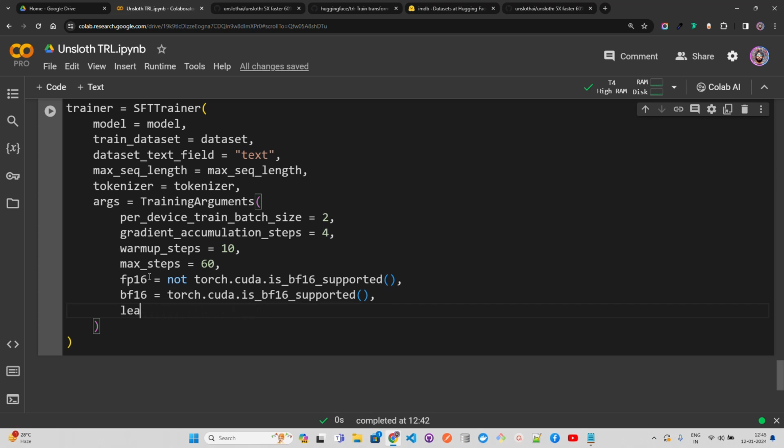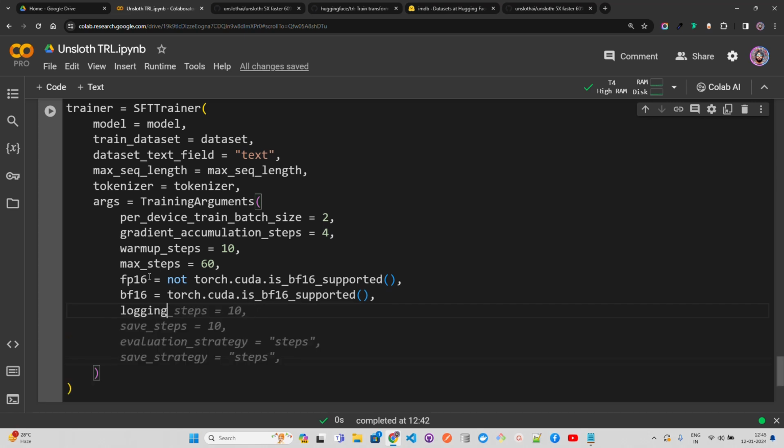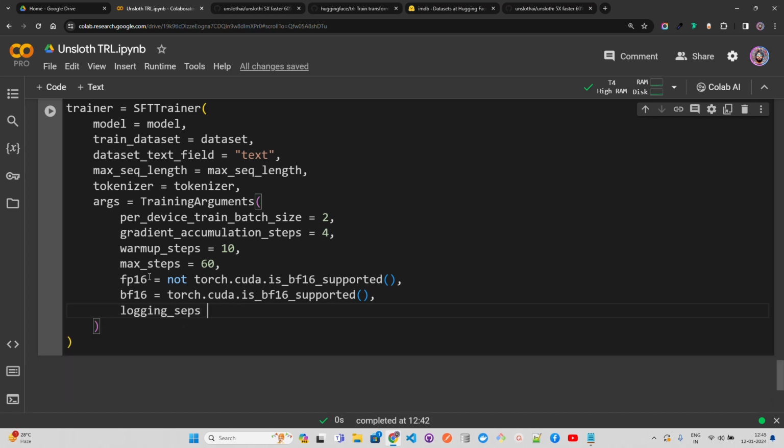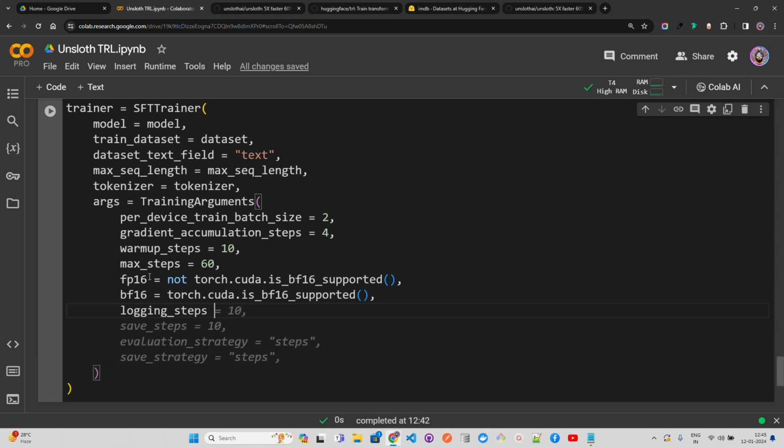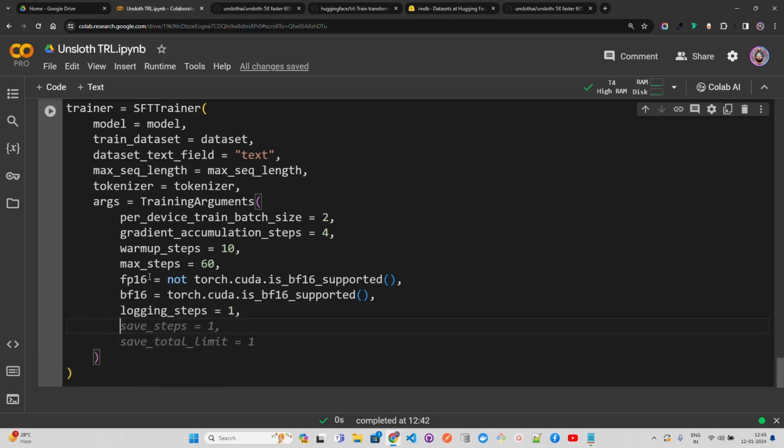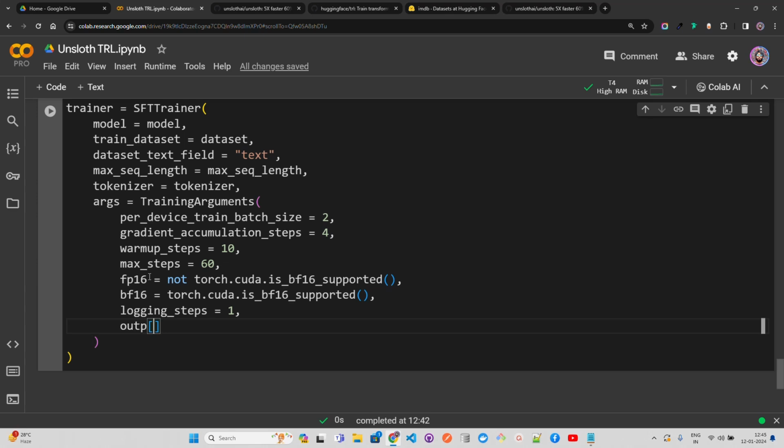This is how you should do it. This is a better way of defining things. Now logging, because it's supported on A100 GPUs. Logging steps equal 1. Let's keep an output directory, and I want to call it Unsloth test, something like this.